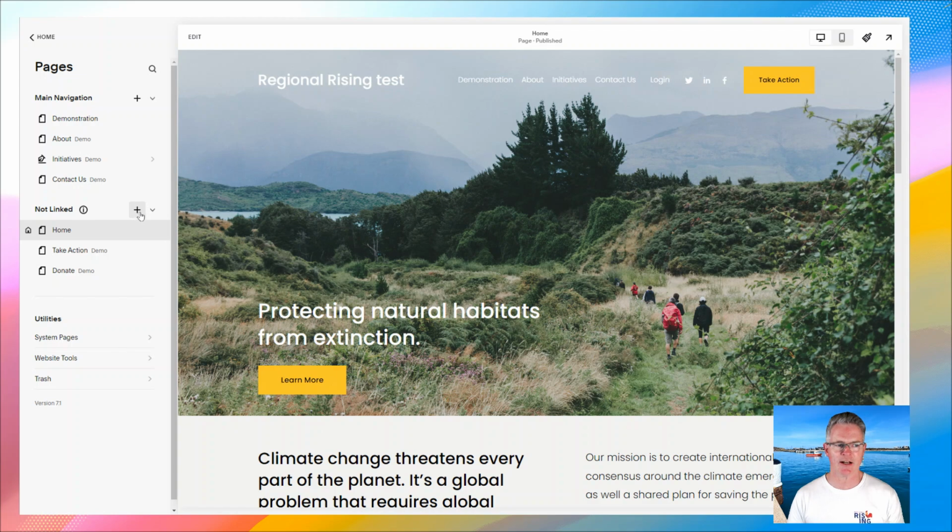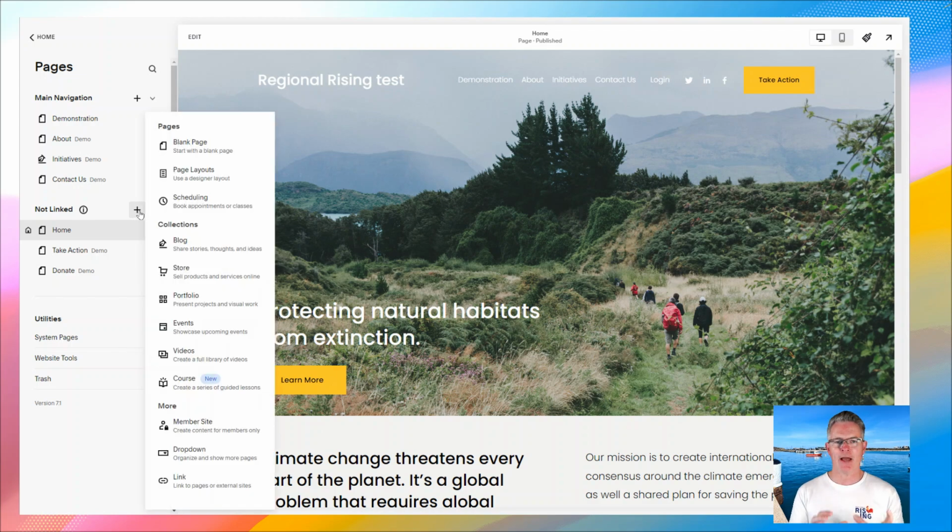So I'm going to go ahead and click on the plus here and you'll see a menu pop up. So the options you've got here are to add pages and collections. So I'm going to spend a moment explaining the difference between those.